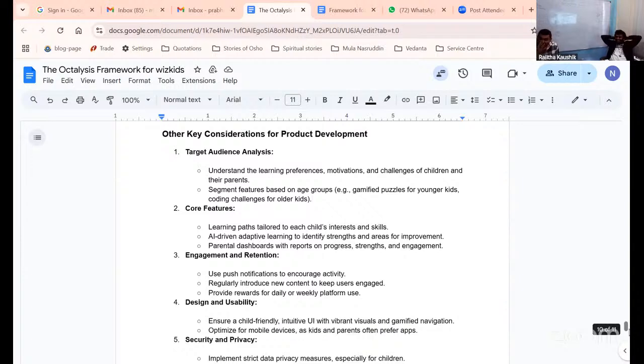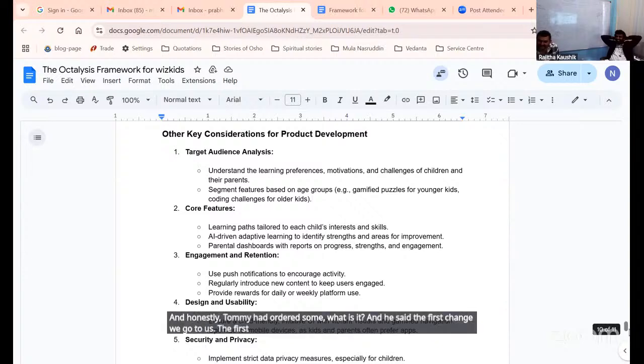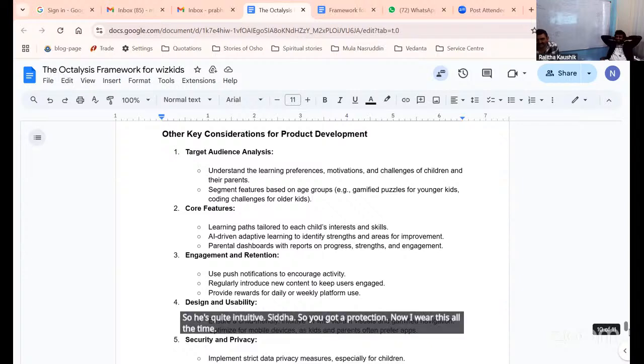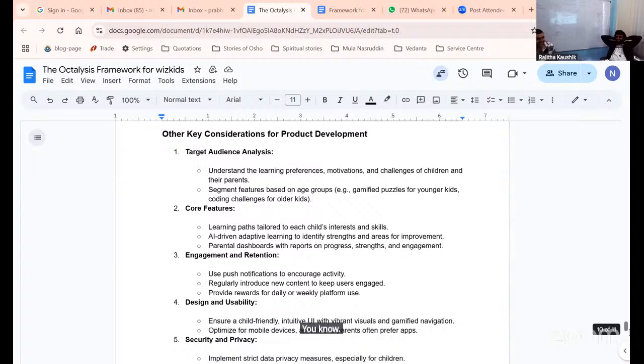And what has happened now? Swamiji had ordered some gold chain. And he said the first chain has to be given to us. The first chain is given to us. And he was telling his secretary, now did you understand why I have ordered these chains? So he is quite Siddha, intuitive. So I got a protection. Now I wear this all the time, in all these meetings. Shravan Kumar said, no, it won't work, it will work.